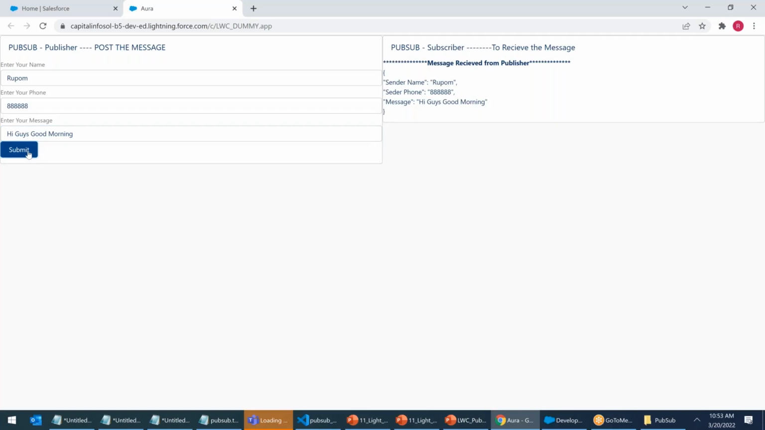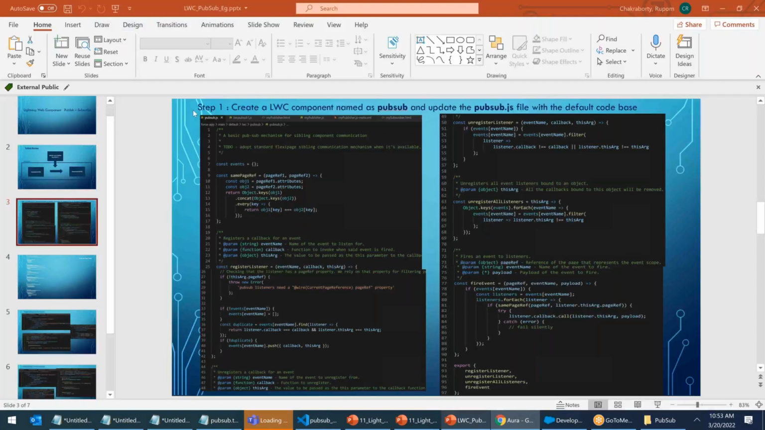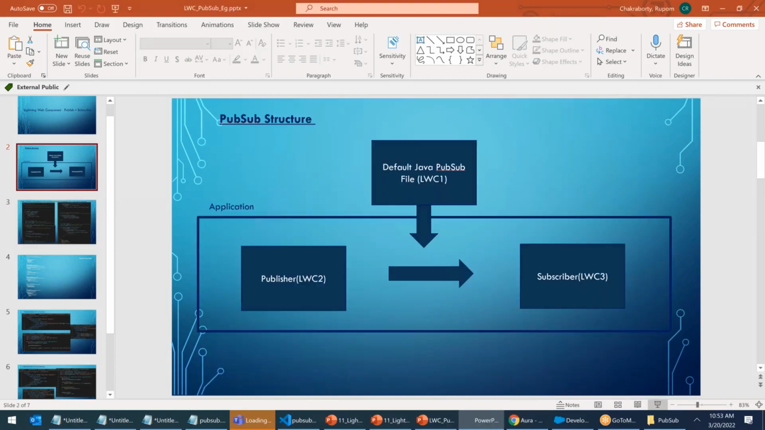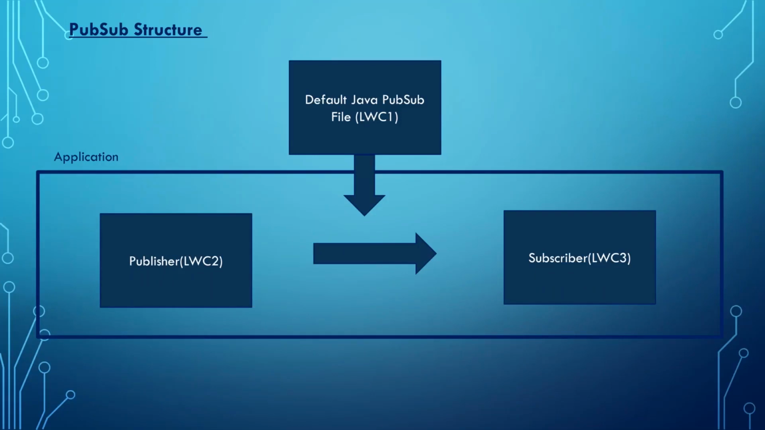Two different components. They are not linked to each other. Neither did I call one component inside the other component. But you see that? You click a button in one component, the other component is reacting. Sender name, Rupam. Sender phone, 888. Sender message, hi, good morning. This is called publisher, and the other component is called subscriber. Publisher-subscriber model. Who is the mediator between these two files? PubSub is the mediator. One is the publisher, one is the subscriber. Between them, one standard file is sitting, and the name of the standard file is the PubSub file.